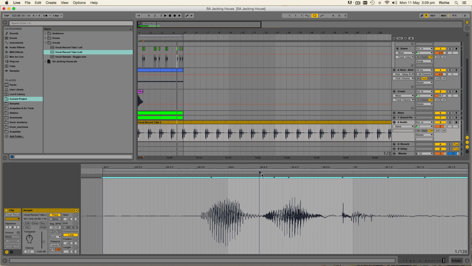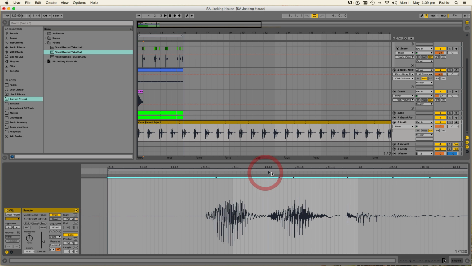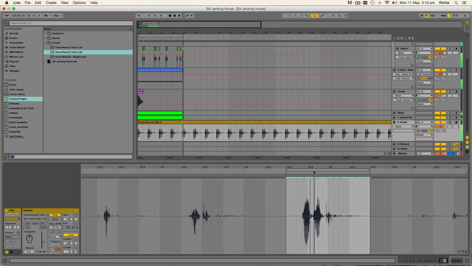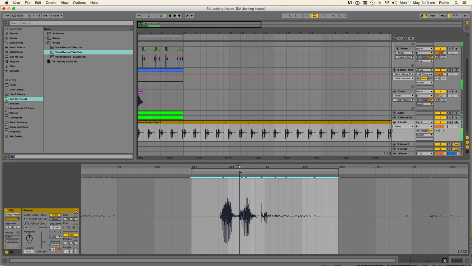But what I can do is nudge this start arrow a bit closer to it and it makes it a bit quicker, or I can move it a bit further away and it makes it a bit slower. You can see by nudging it like this, the waveform above gradually moves, and you can line it up nicely with your track. We're jackin.